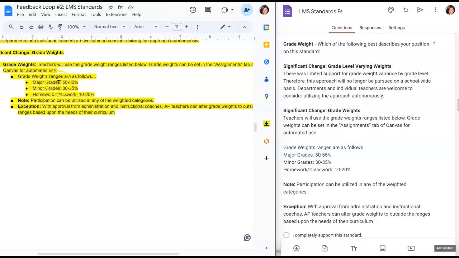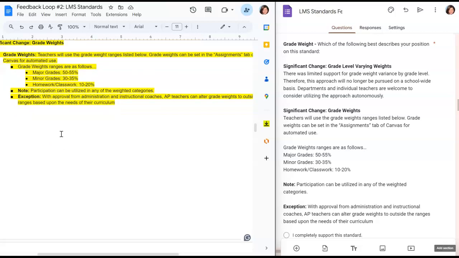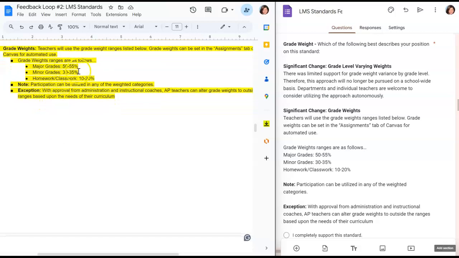So major grades can be between 50 and 55%, minor grades can be between 30 and 35%, and homework and classwork grades can be between 10 and 20%. Please note that participation can be put in any of these categories depending upon how significant participation is to your class. And also there is an exception if these ranges just don't work for your class.